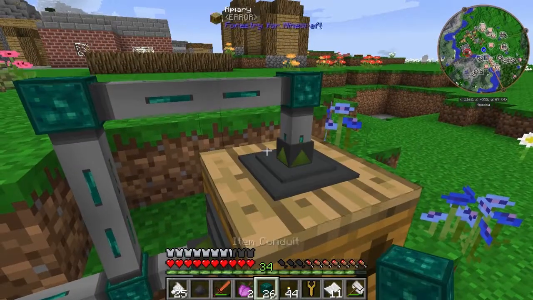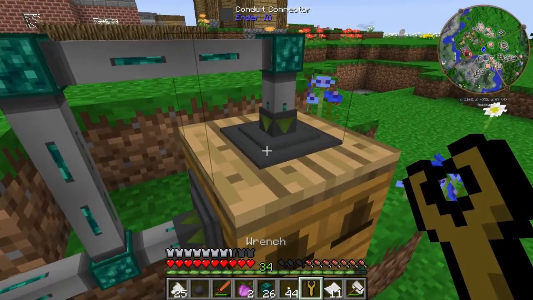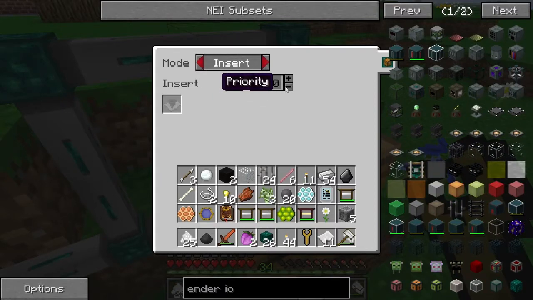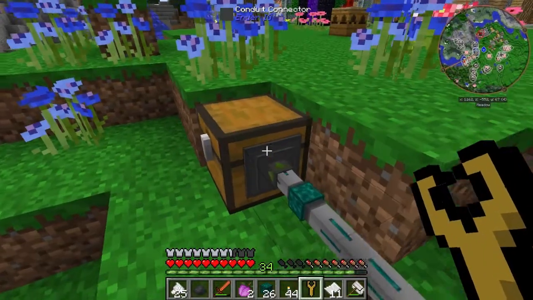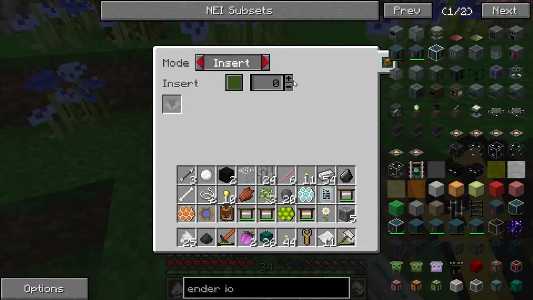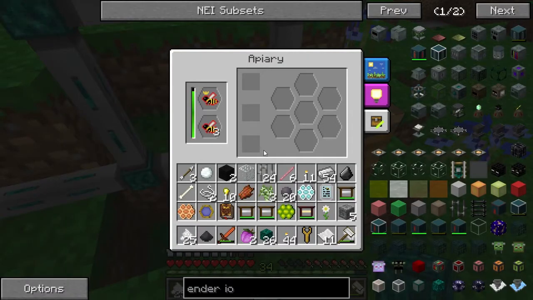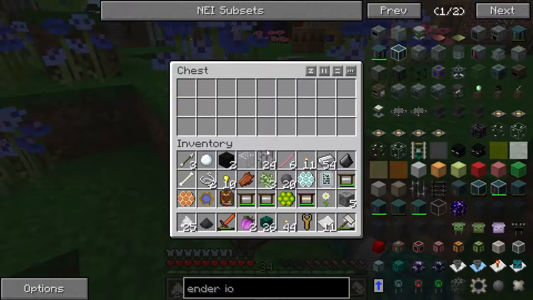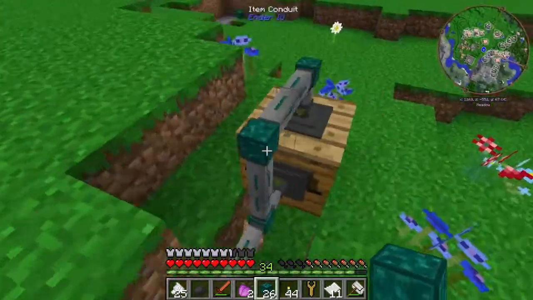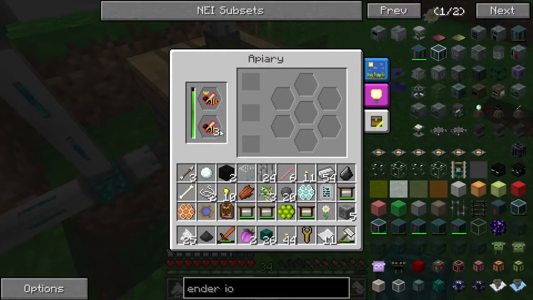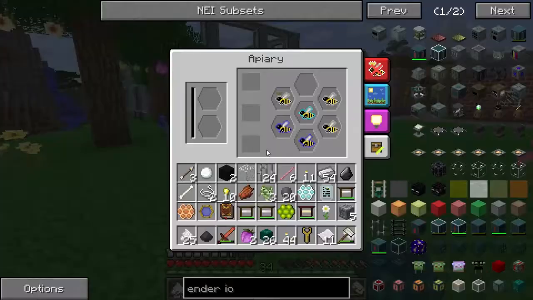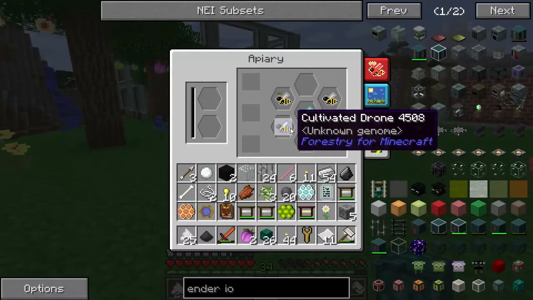So let's set this one as priority 1. Or no, this. We'll put this as priority 1 and we'll put this one as priority 2. And let's see what happens. Well, apparently it worked. I don't know if that was by... I wish I had some sort of like... Okay, so we have 2 cultivated.